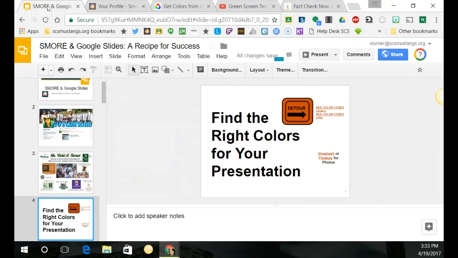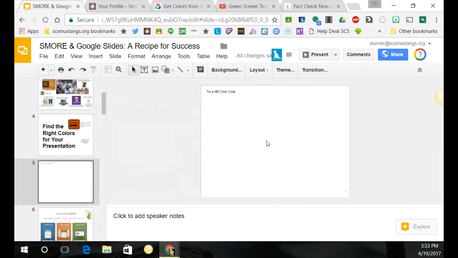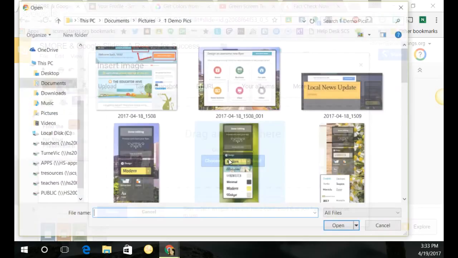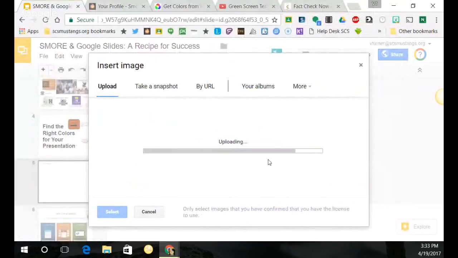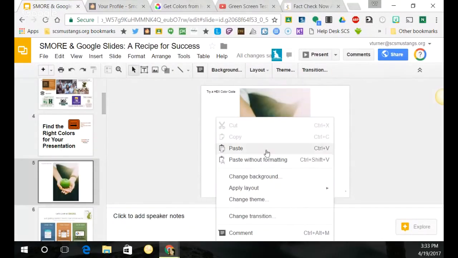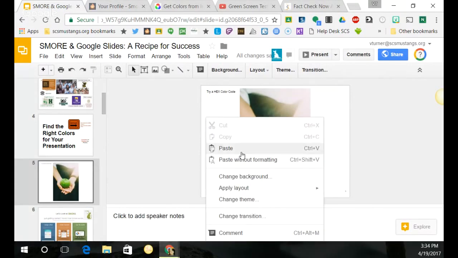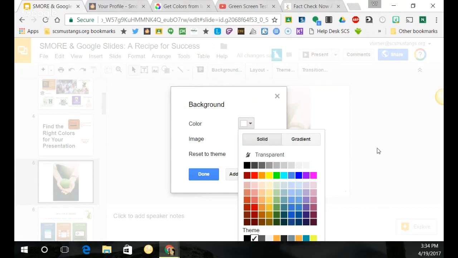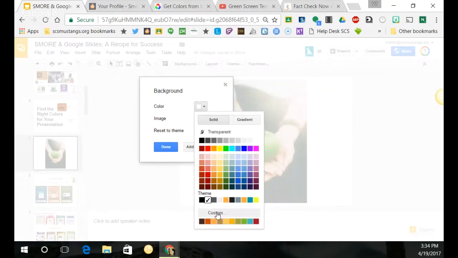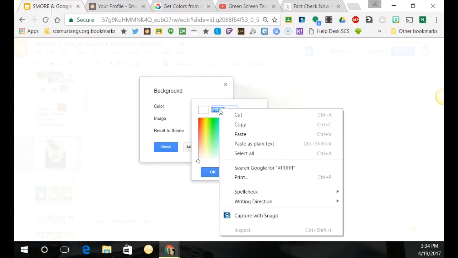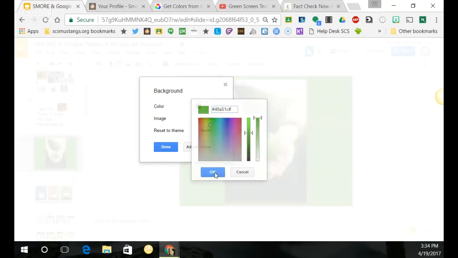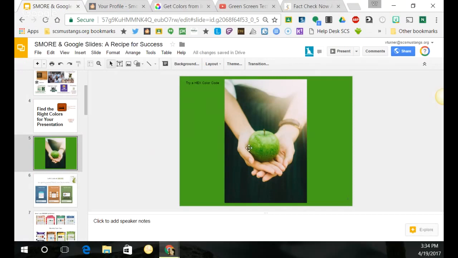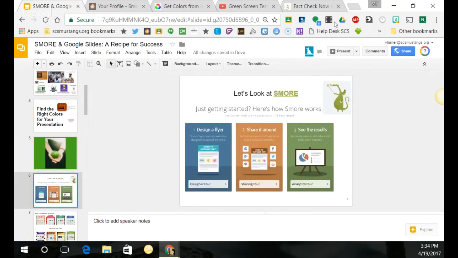I'll jump back into my presentation. I have this blank slide right here. I'm going to go ahead and insert that image first. So I have my picture there, but I want my background to be a color that's in there. So I'm going to go to the background and change my background color. When you go into color, you can go to custom. Once you're in custom, you'll be able to access where to put that code. So I'll paste that code in there, and notice it turned that color green. Then I click done, and I have the exact color that I want to use in my presentation. So I'll go on from there.